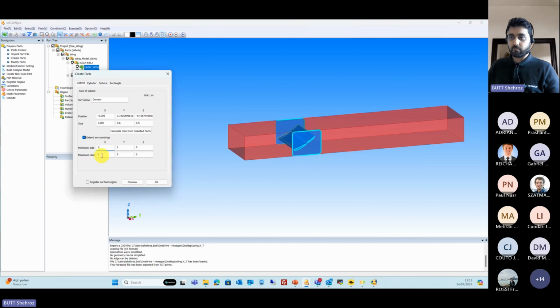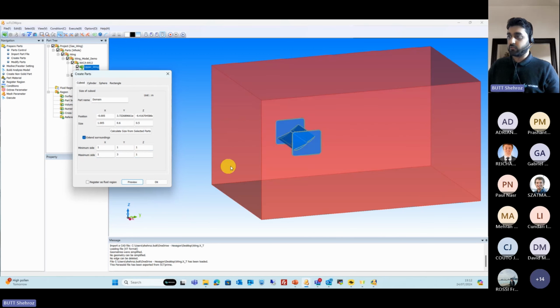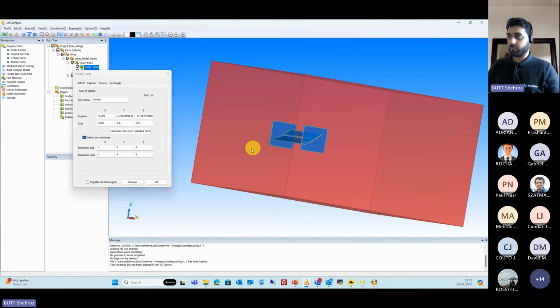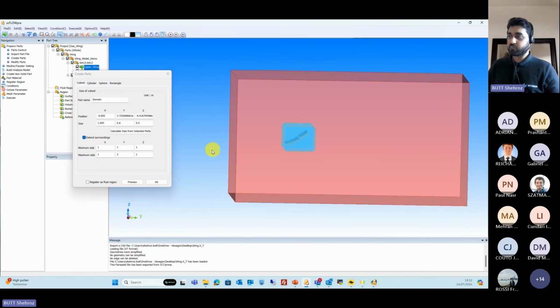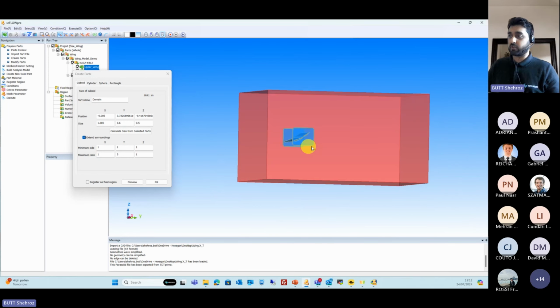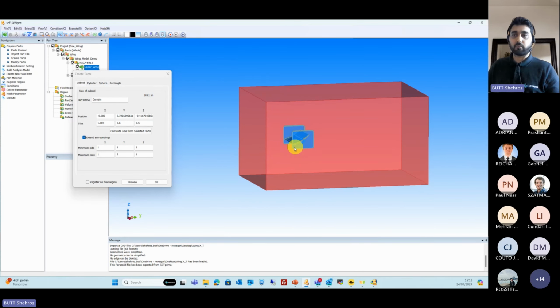So I'm going to define 1 in all directions. And as you can see now, your domain has been built up. For this type of analysis, since we're going to run a very simple case, we're not going to use a very huge domain. We're going to assume the flow is fully developed at the boundary of the domain.